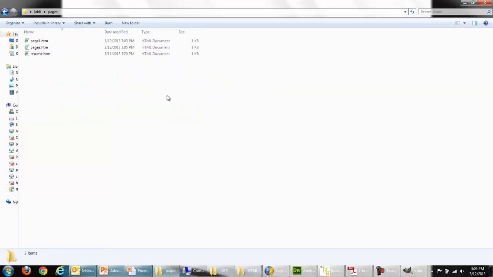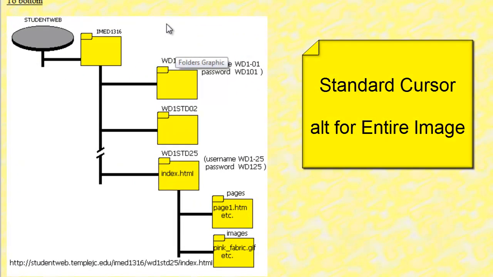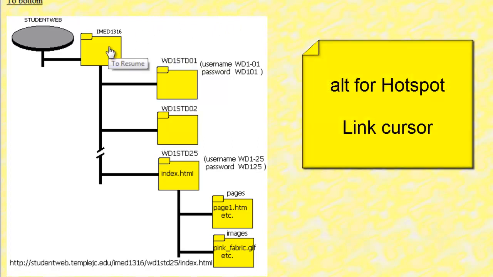I'll now open up page 2. When I point at this part of the image, I get the ALT folders graphic. But when I point at this, it says to resume. Notice that the link has changed the cursor shape.